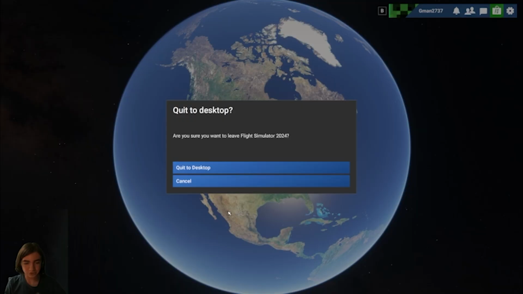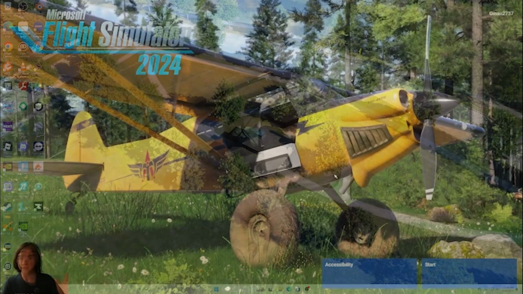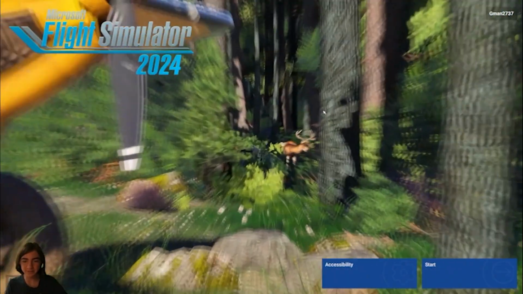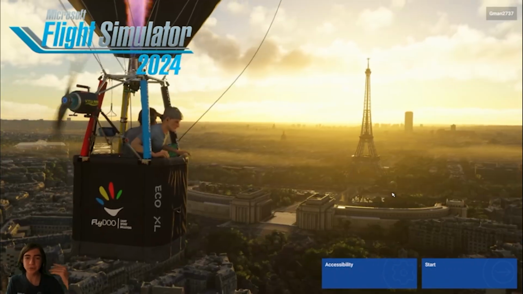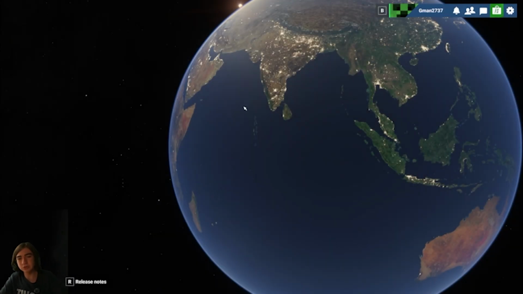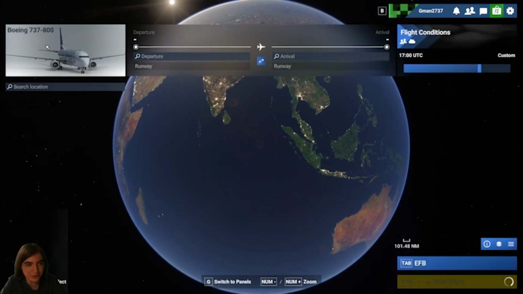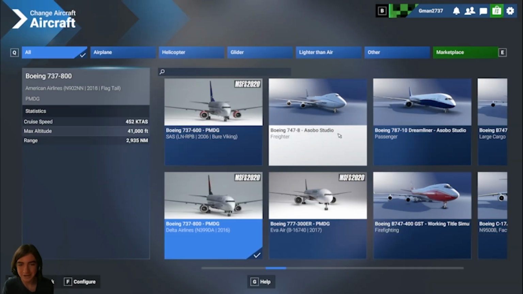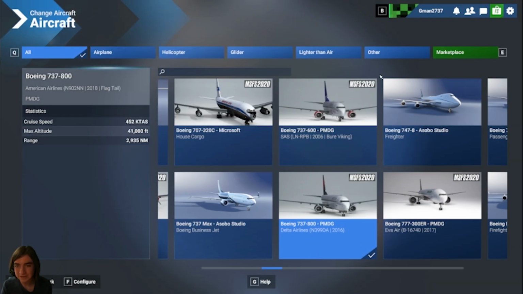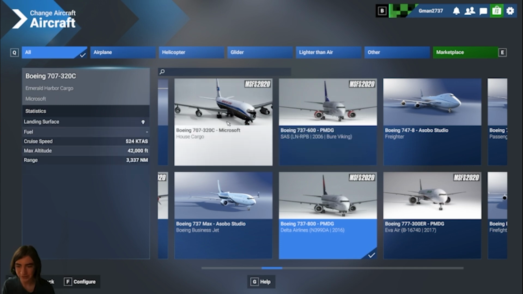Now what you're going to have to do is just restart your Flight Simulator. So quit to desktop and restart. So now here is the Flight Simulator reopened. All you have to do is close it and reopen the Flight Simulator. Now you can go to your start menu and go to free flight, and you will see that your plane should now be added. They will have this MSFS 2020 little badge on them like other planes here.